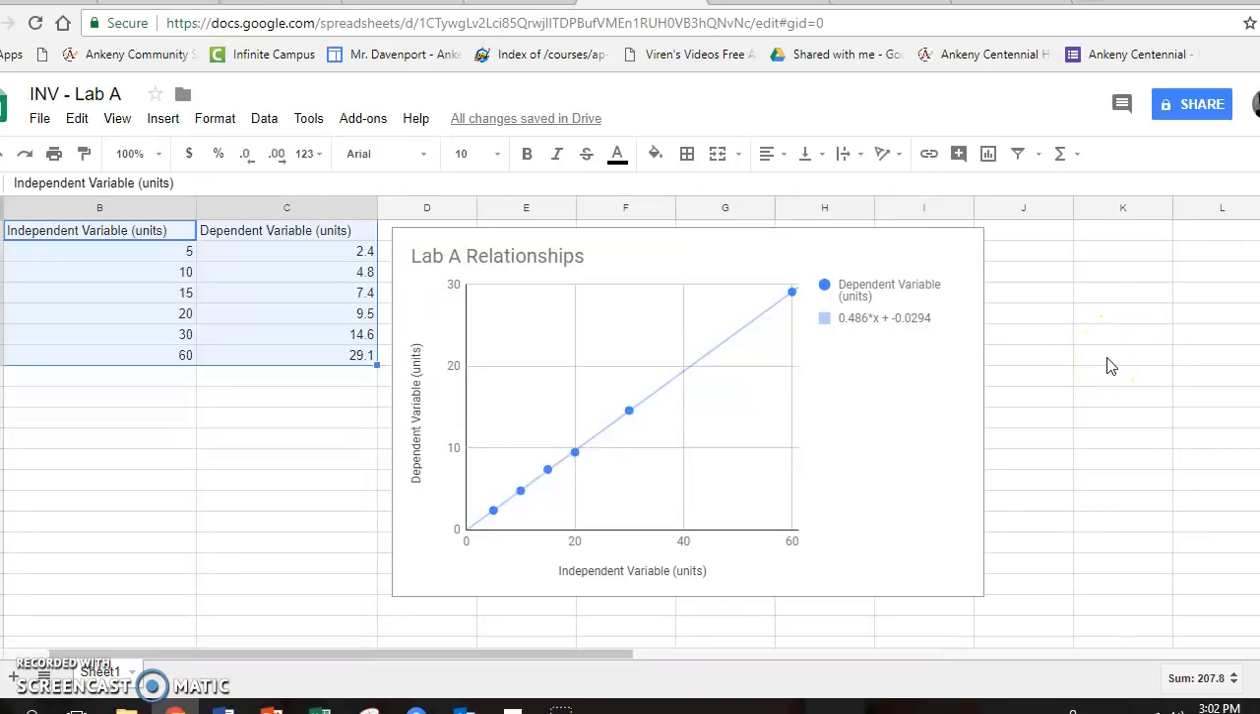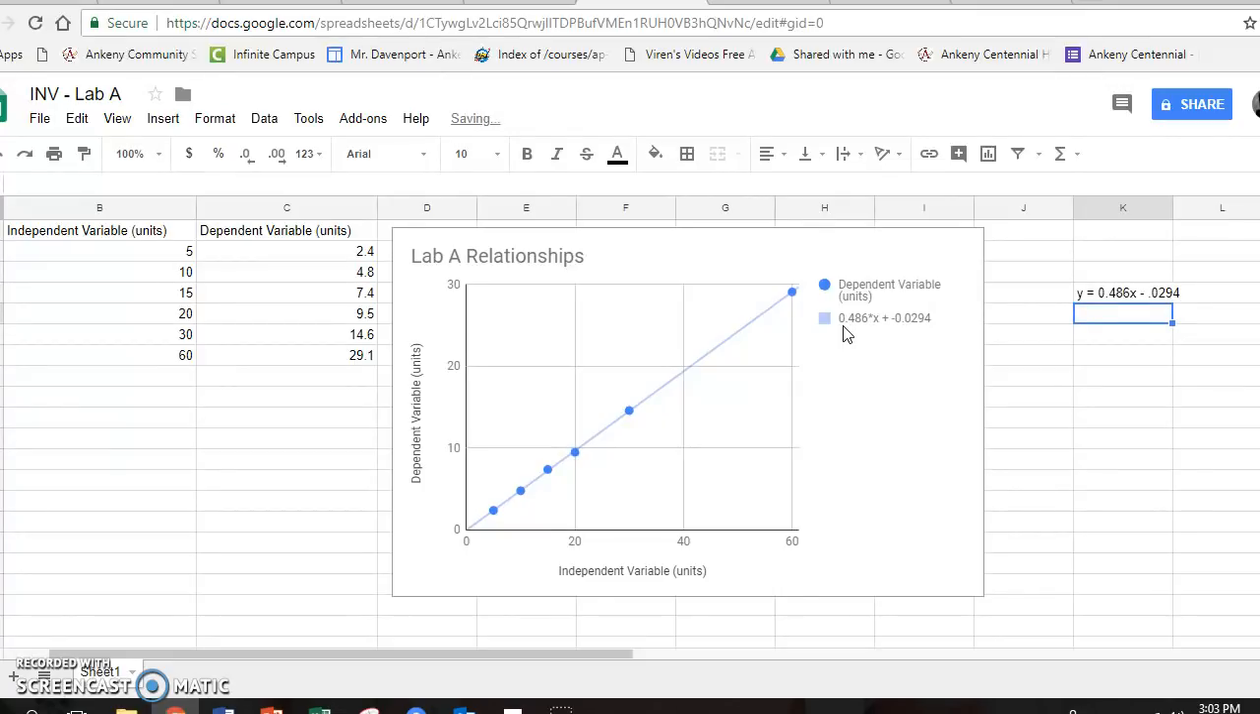My suggestion would be to rewrite this equation to the right in your spreadsheet, just so you can access it a little easier, because it doesn't show it in that y equals format. So we're going to type it out. This one is y equals 0.486x, plus, actually minus 0.0294. Okay, so there's my equation.